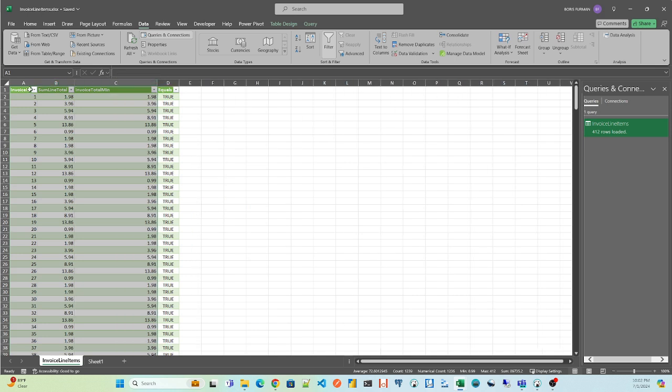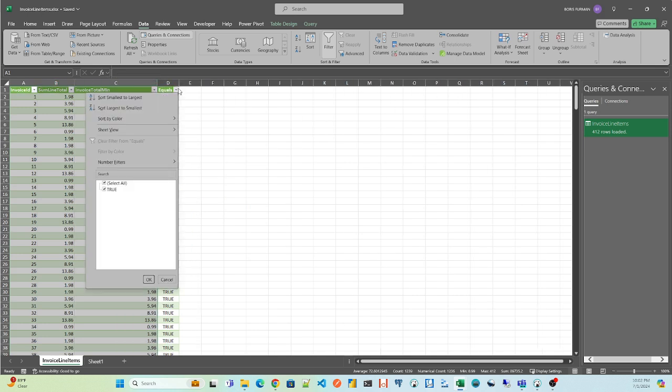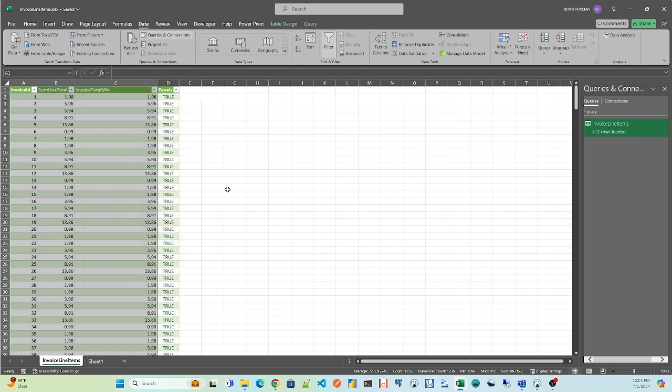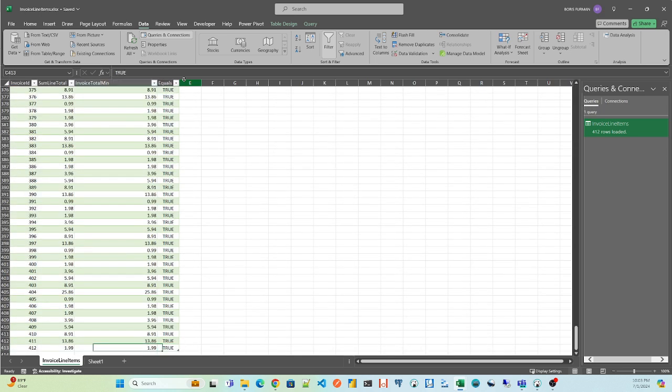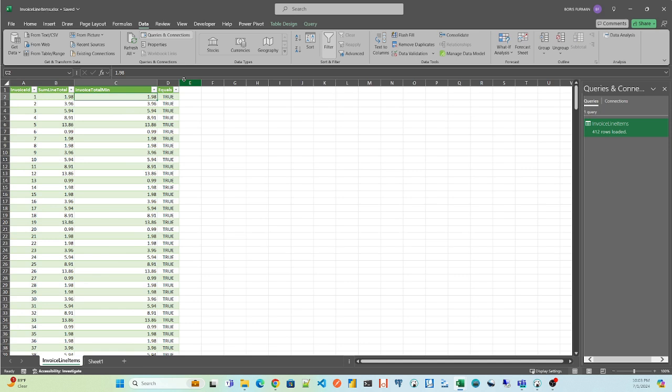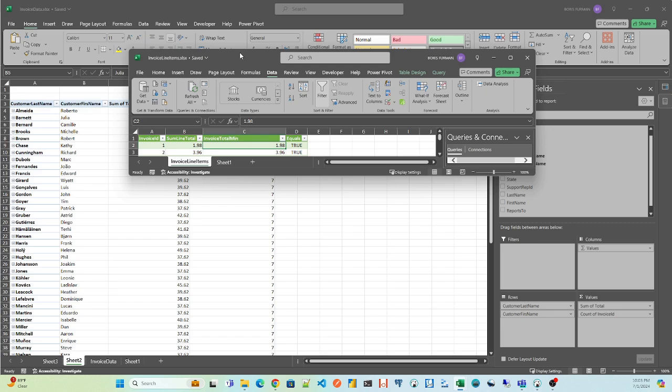So now we can filter our table, everywhere it's not true. They're all true. Right, so if I filter it out, they're all true, it means that our database is consistent. If some of the line items would not be matching the invoice total, we would have a record where it would not be true. So we just validated our database.